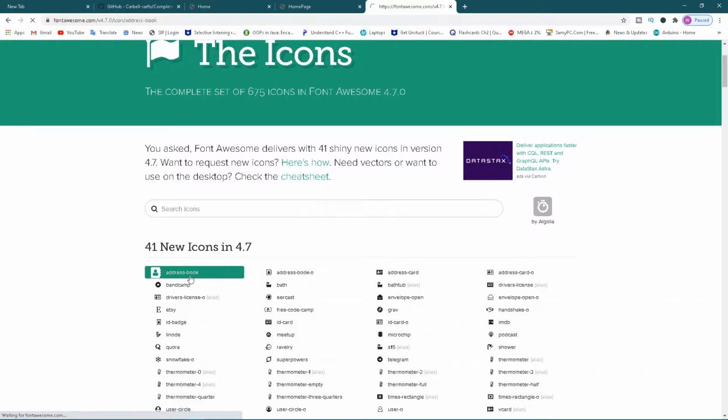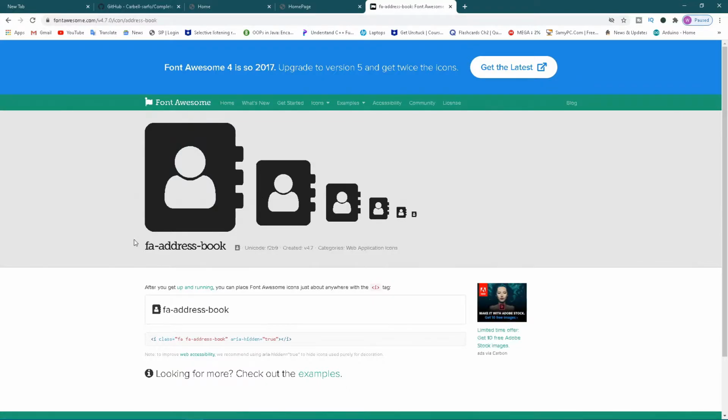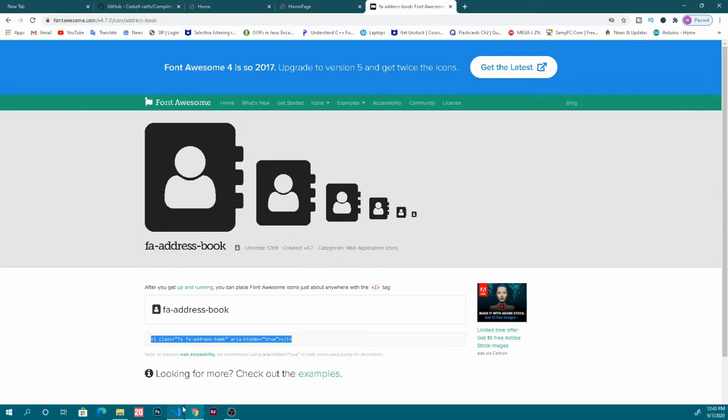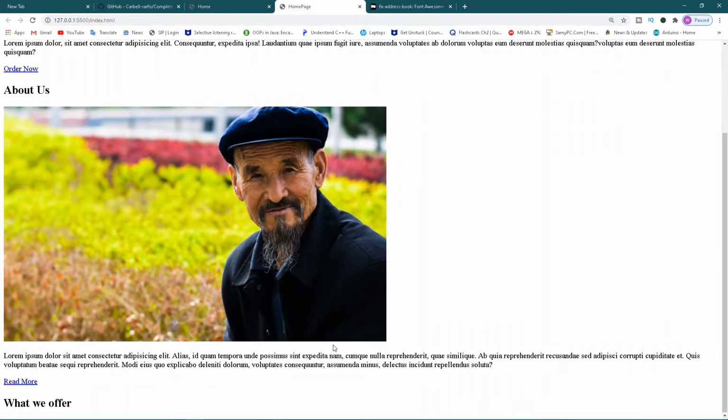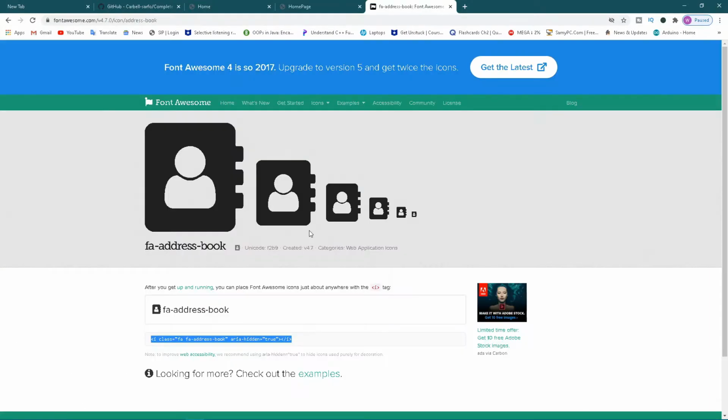So let me click on address book, and to use address book, all you have to do is come and copy this code that they have here. It's an I tag with a class of FA, followed by FA, then the address book or whatever it is. So let me just copy all this code, Control C, and come to our text editor, Control V, and save it. And let me show you that something comes. Now, what we offer, nothing has appeared, and I'll tell you why. Because it's not all about this.